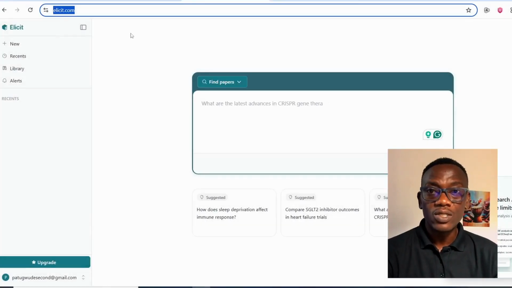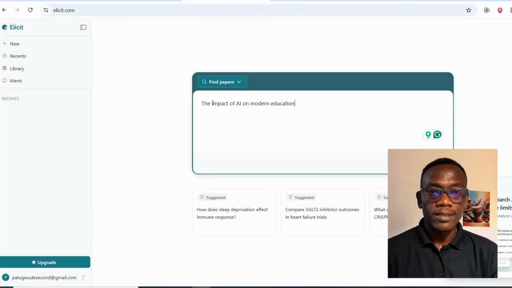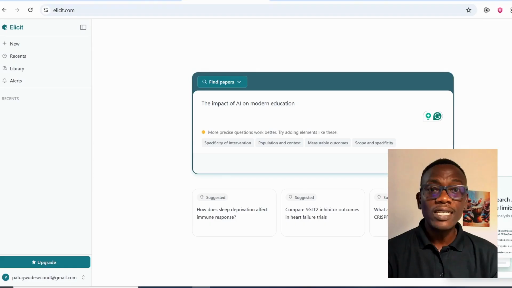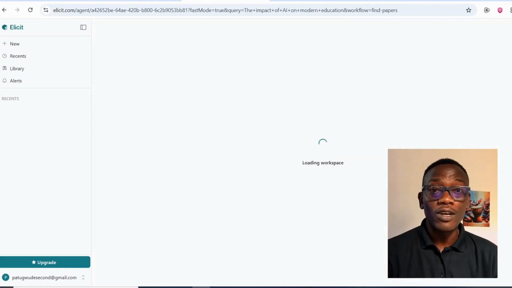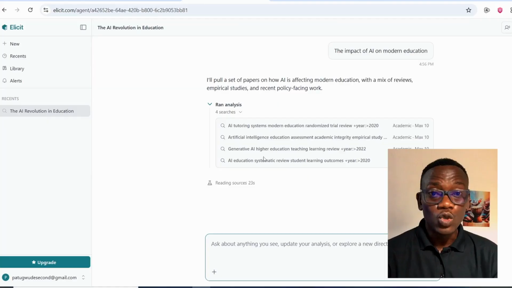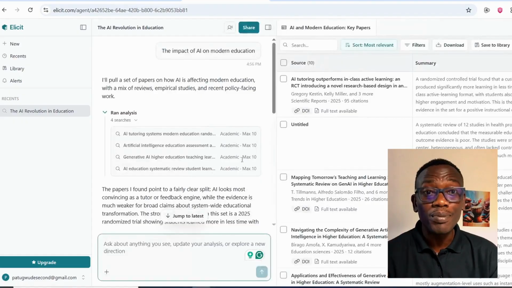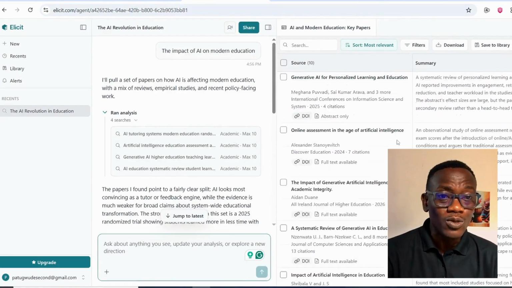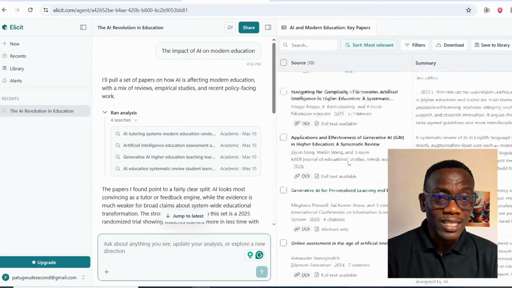The first tool we are going to look at is Elicit. If you come to this website, elicit.com, and enter this, here I will say the impact of AI on modern education. Once we send this, we are going to wait for Elicit to do its magic. What Elicit will do for us is that it's going to find real peer-reviewed papers and also extract good data for you.